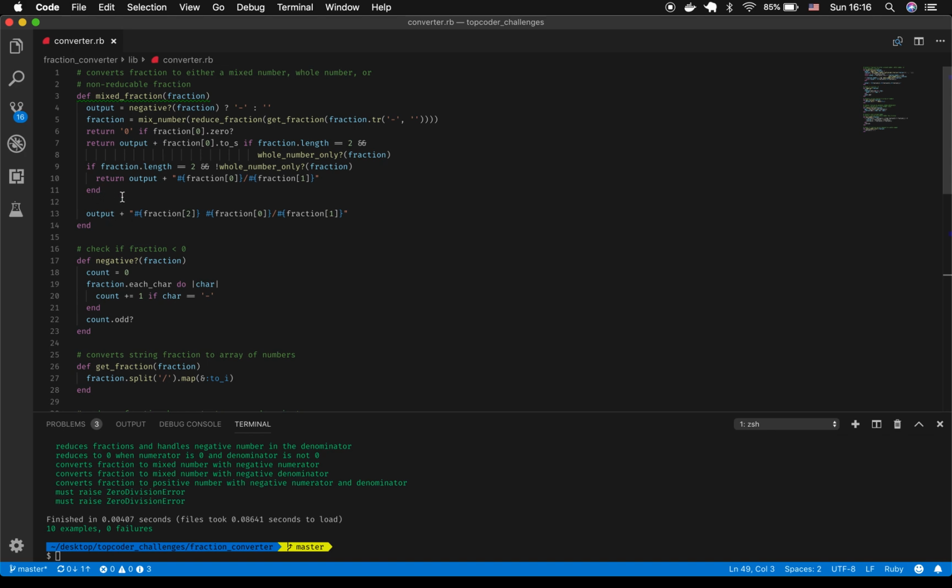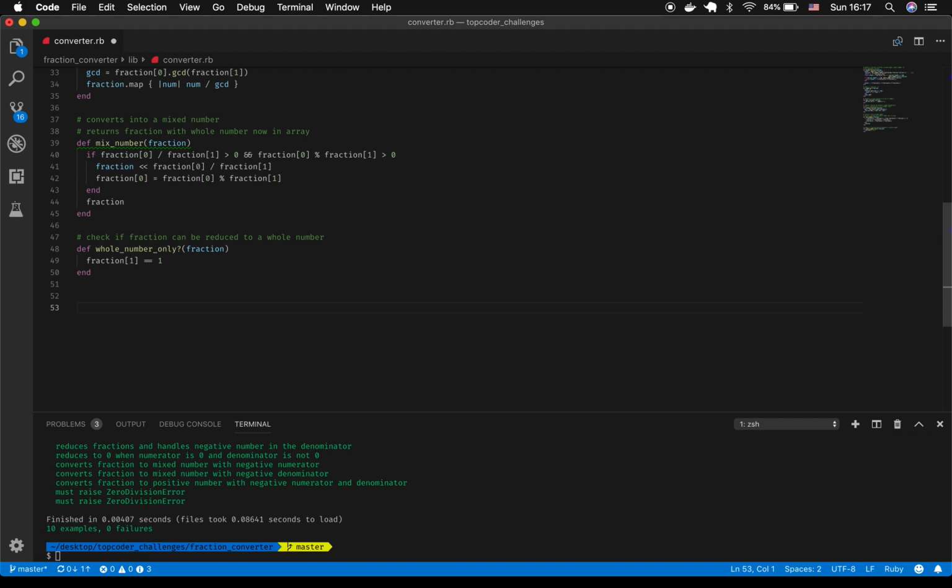And then finally, if it is a mixed number, it will return the output, whether or not that's positive or negative, plus the whole number, which is the value at fraction index 2, a space, and then fraction 0 slash fraction 1, or the numerator over the denominator. All right, so these are what's being returned here. So we can go ahead and check that.